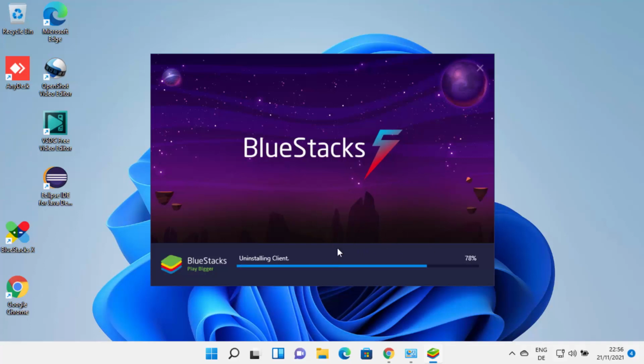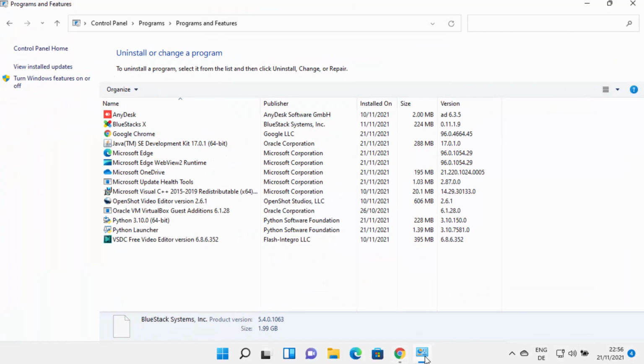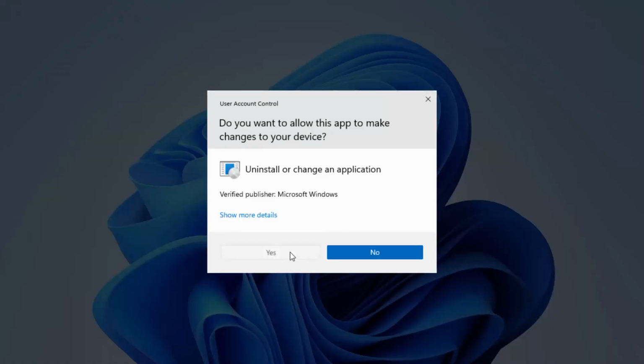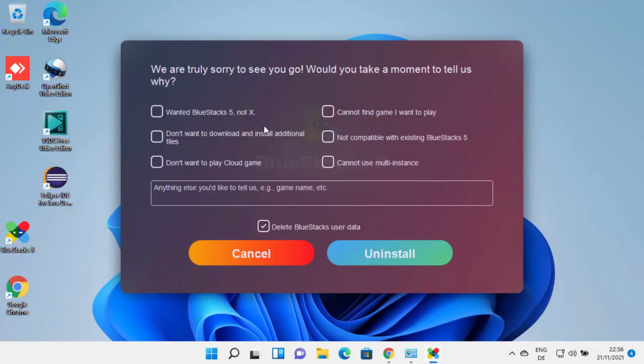So just wait for this process to complete, and you can see BlueStacks 5 is uninstalled and these icons have been removed for BlueStacks on my Windows 11 operating system. But still BlueStacks X is remaining. So let me click on complete, and then I'm going to go to this uninstall window once again. And from here I'm going to choose BlueStacks X and then click on uninstall and then click on yes, which is once again going to start the BlueStacks uninstaller.